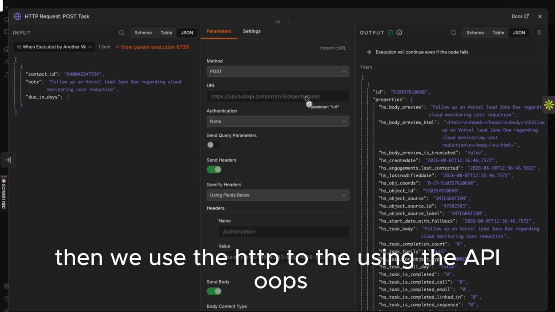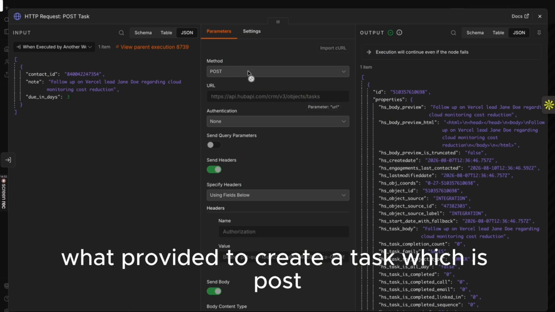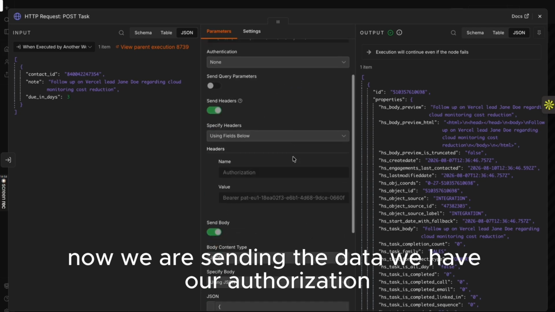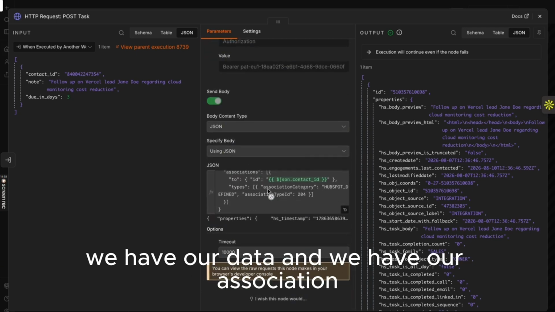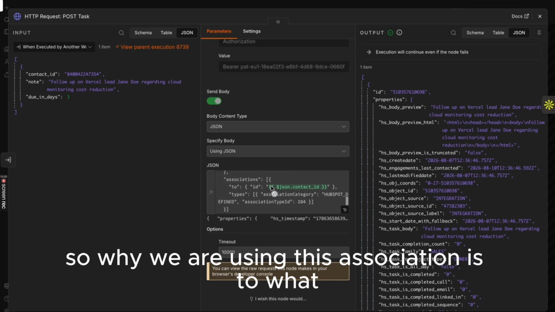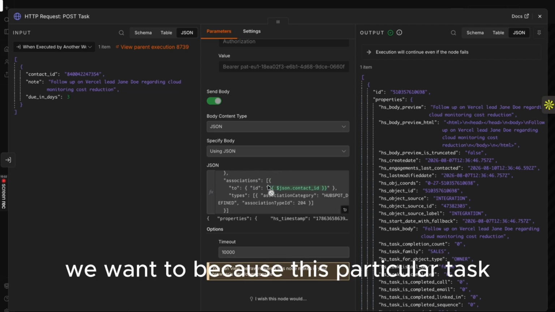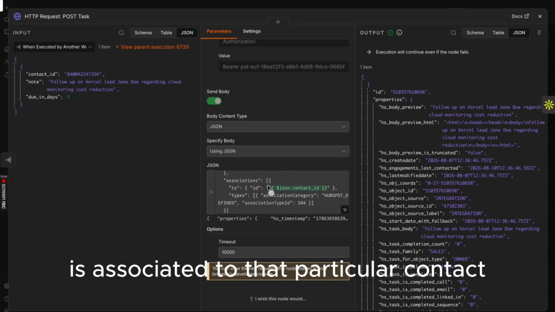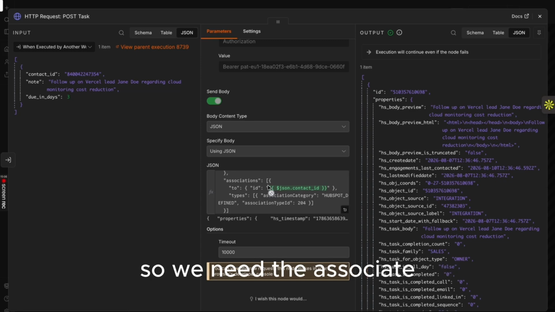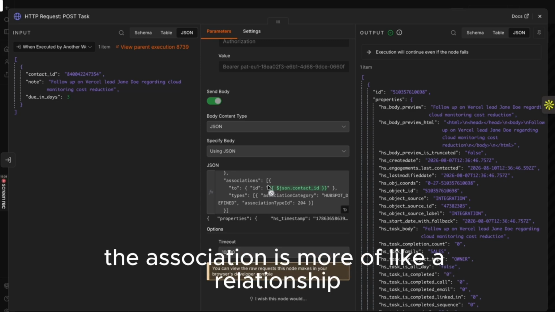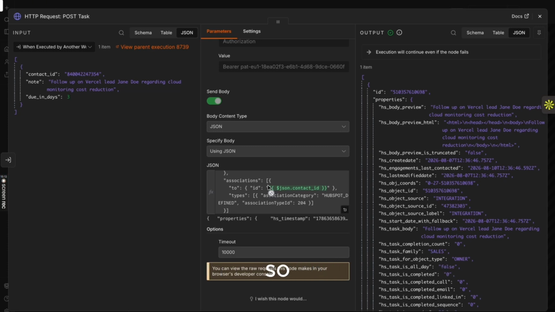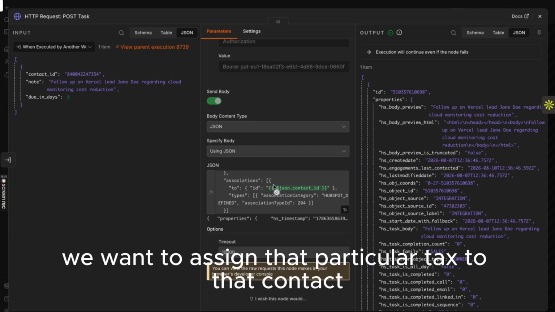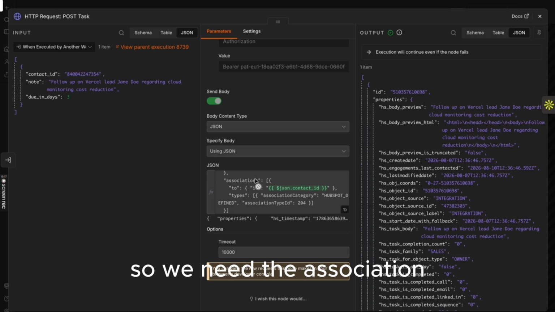After we've sent the data, we use the HTTP request, using the API HubSpot provided to create a task, which is a POST. Now we are sending the data: we have our authorization, our data, and our association. Why are we using this association? Because this particular task is associated to that particular contact. The association is a relationship between the task and the contact, so we want to assign a particular task to that contact.